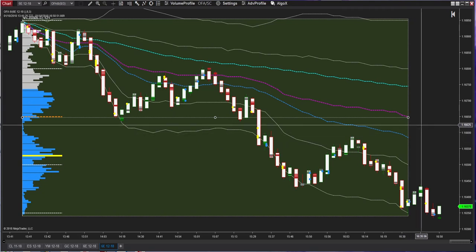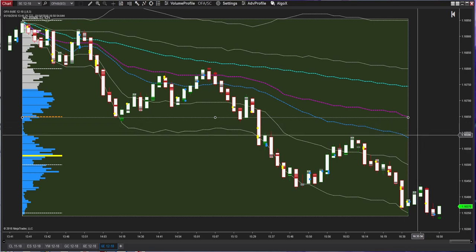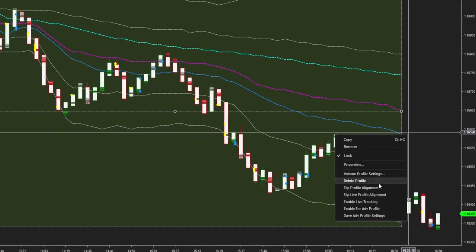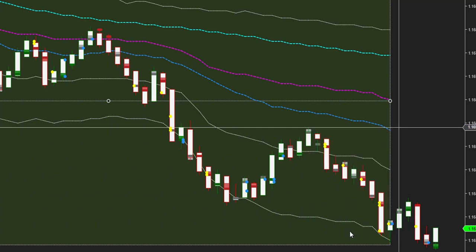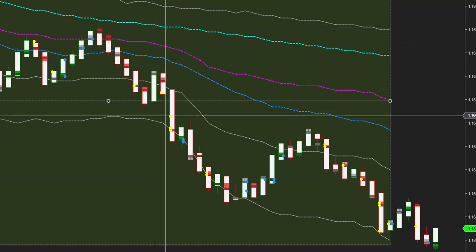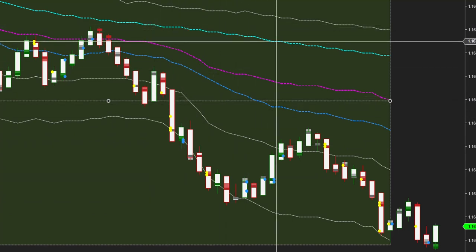What I can now do, once I'm satisfied with the OFA profile elements that I want to use and save for this swing profile type, is right-click on the context menu, and you'll see there is a save advanced profile settings. So this is a convenient save for this profile without me explicitly needing to go into the volume profile settings and enable each one. So I can now save these settings. So all of these settings that you see in the chart are now enabled.